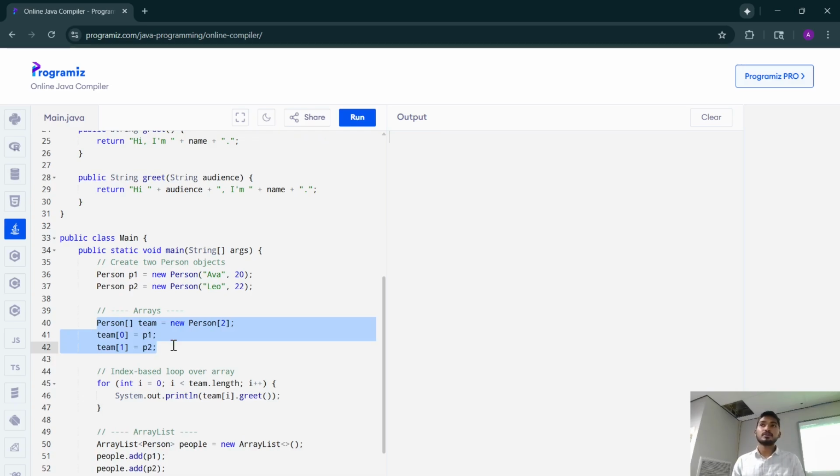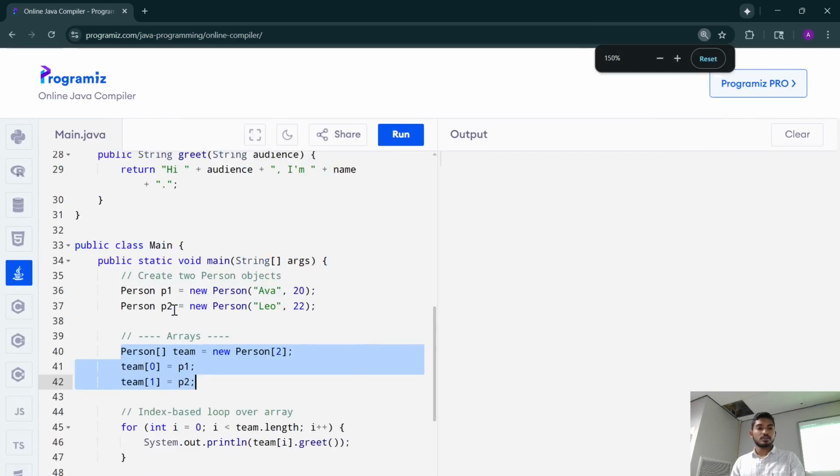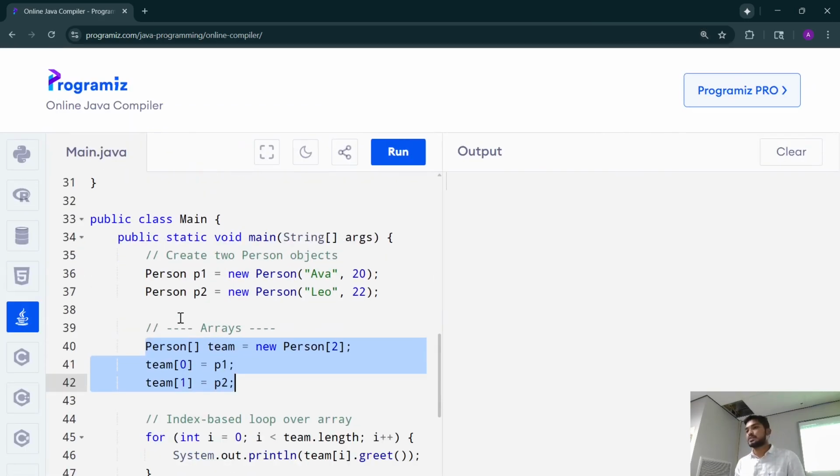Can you see it? Yeah. Is it visible clearly? Yes. Okay. Yeah, that's better.